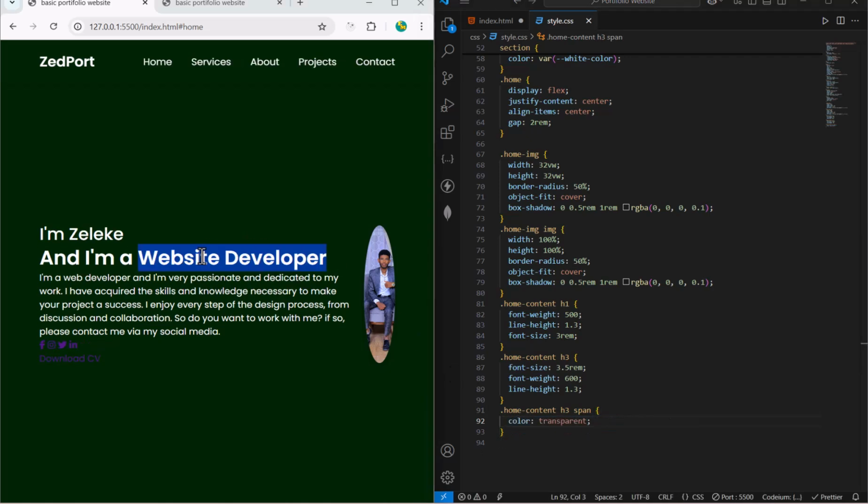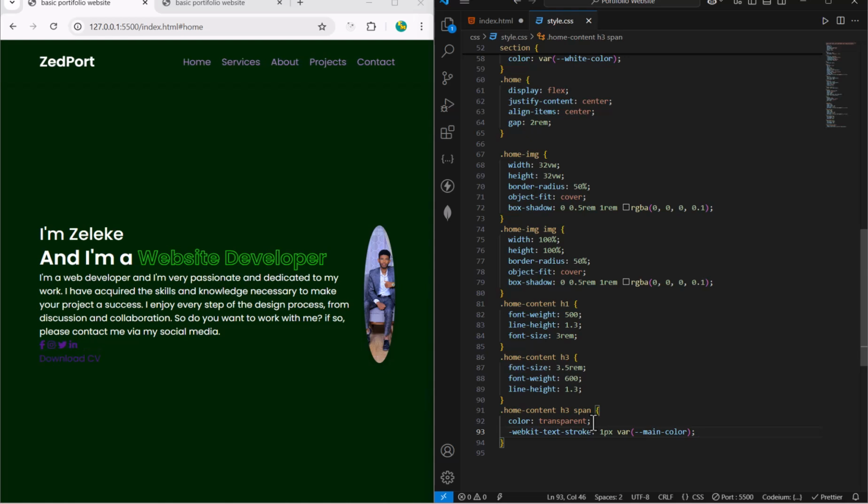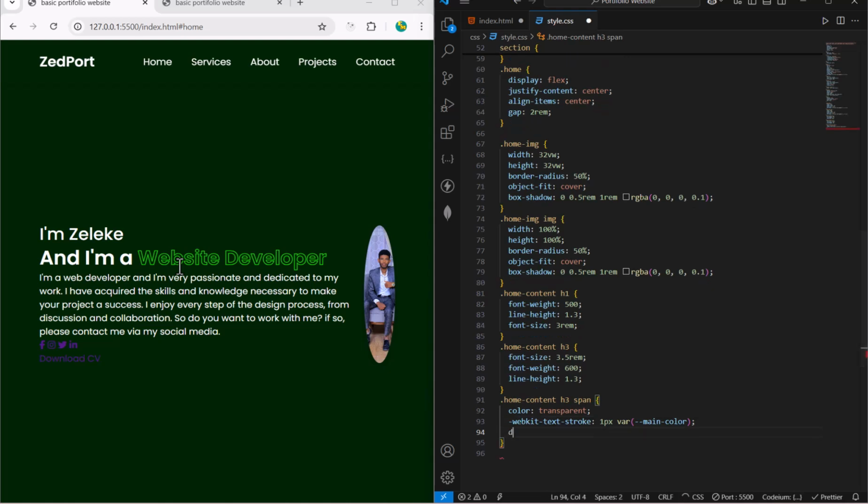Here we have a text having a transparent color, which is invisible, right? So over here, we are going to use this WebKit text stroke, right? So WebKit text stroke 1 pixel var. We are going to use this text color right here. Save again and refresh. Here we have a beautiful text, right? Display, display inline block. Yes.